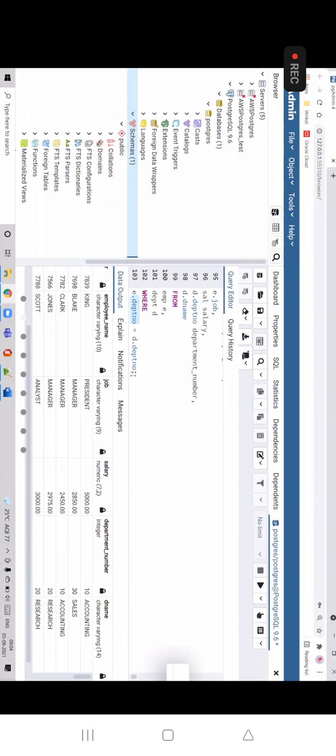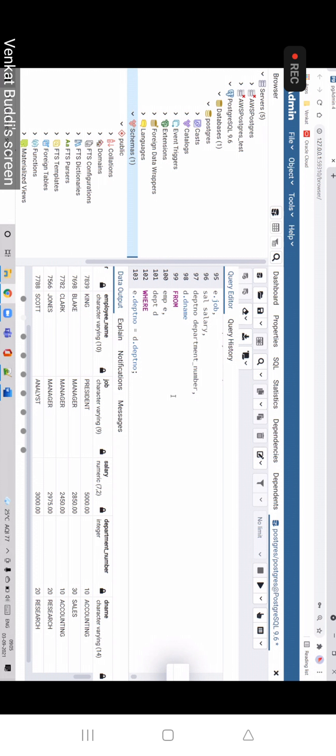If I don't specify the alias name D, I can just delete it. I had selected D dot department number, right? So I just specify the dpt number, and I don't specify from which table I want to select. But the department number column is available in both the tables. Then this time it will give the error.